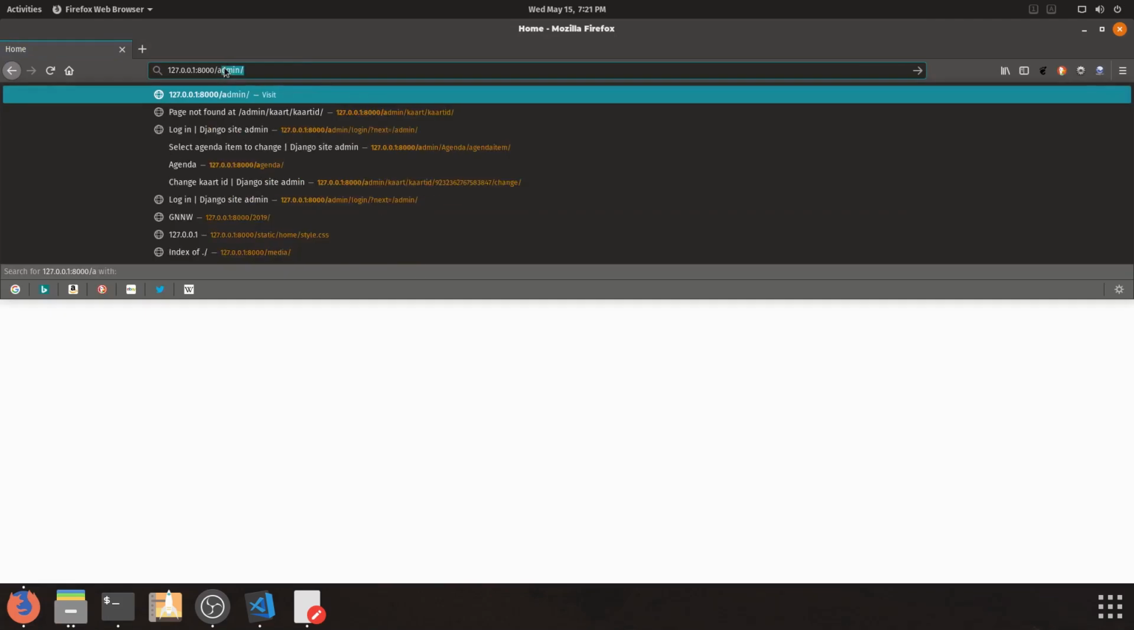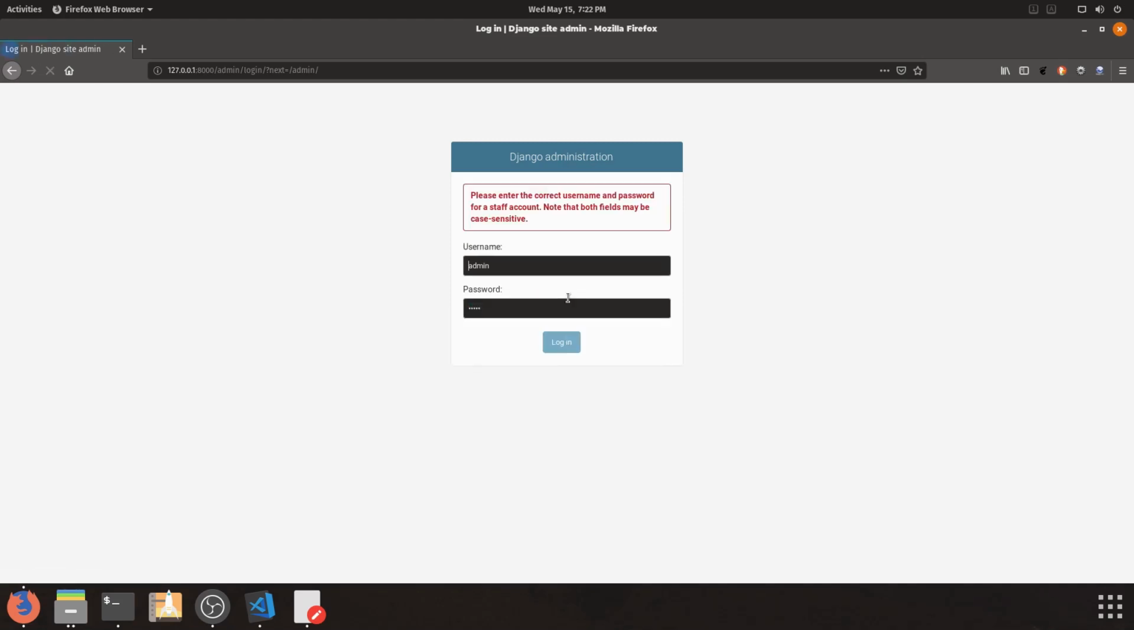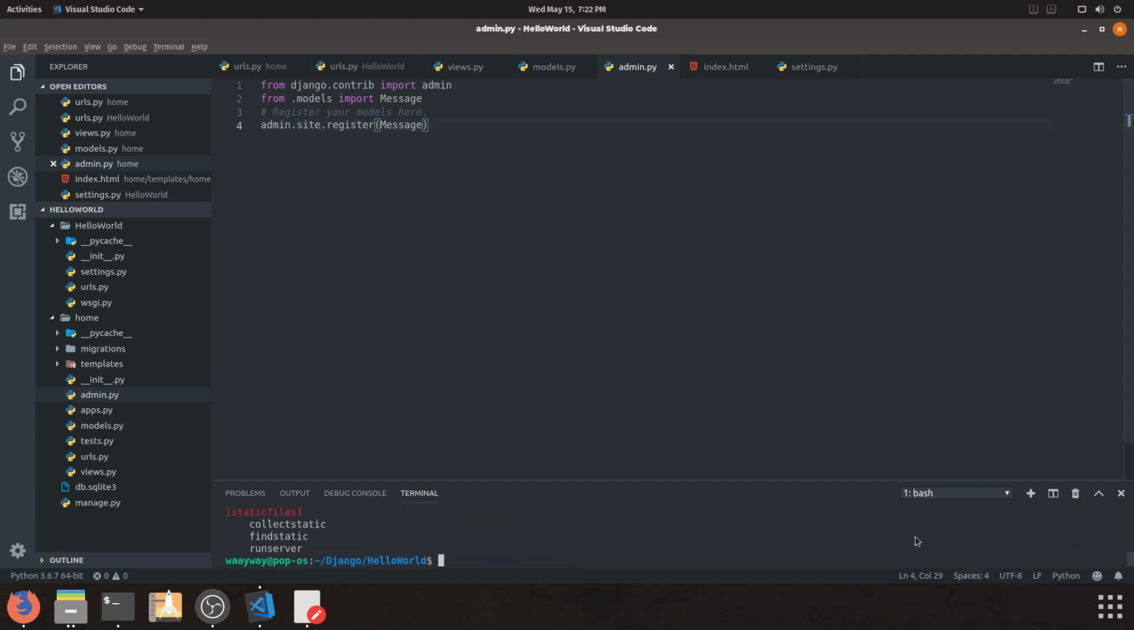Now if we go to this URL /admin, we're gonna get asked for a password and a username. But what are the standard usernames? If you just type admin, login, please enter the correct username and password. It does not work.